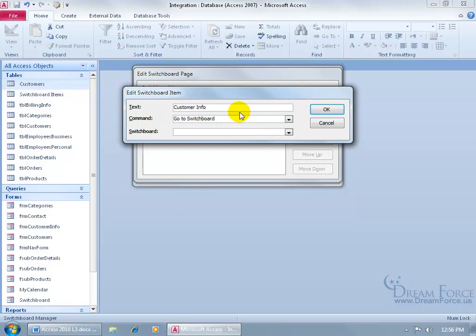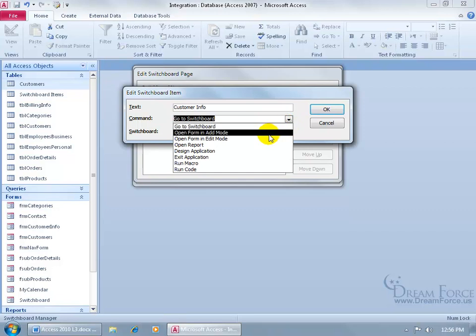Okay, so it's the customer info. And when they click on it, I don't want them to go to another switchboard, but instead to open up a form. You can open up a report. Well, you've got other applications and macros, but notice it doesn't list tables or queries. And for the sake of this training video, we're just going to open up a form or a report.